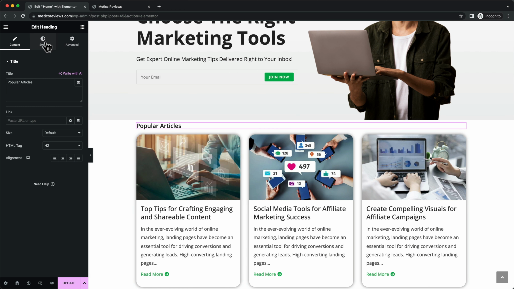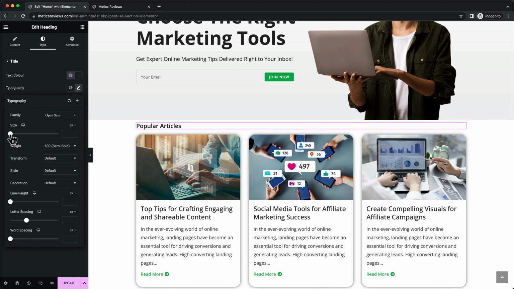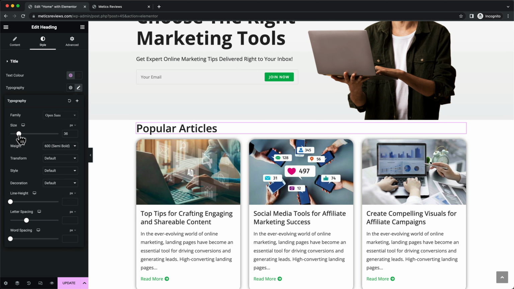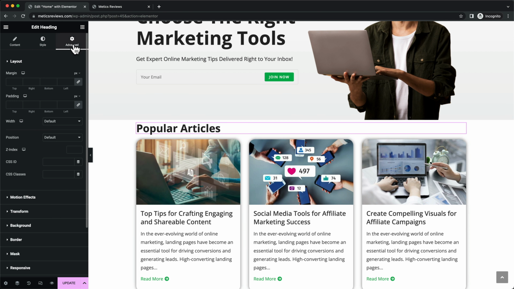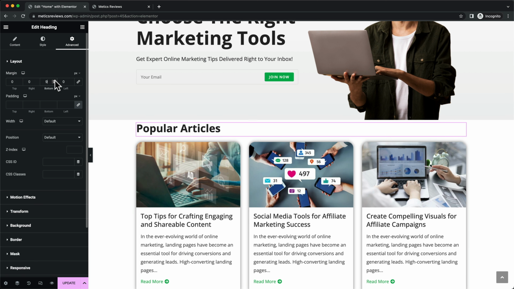And then we're going to change the size. So we're going to go to style, go to typography, and then first of all, change the size to something a bit bigger. 36 is fine. And then maybe also change the weight to, let's say, 700 to make this a bit bolder. And then let's also add a bit of margin here to the bottom of this heading. So let's go to advanced and then unlink the margin values and increase the bottom margin to, let's say, 10 pixels is fine.